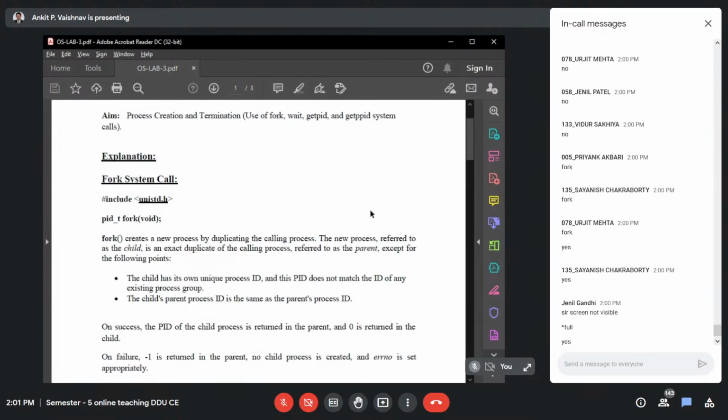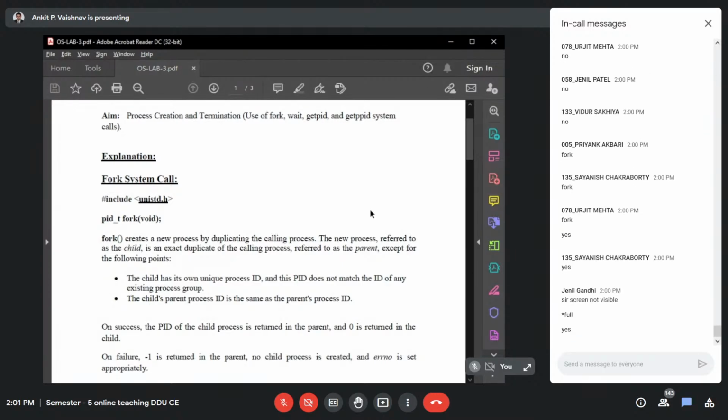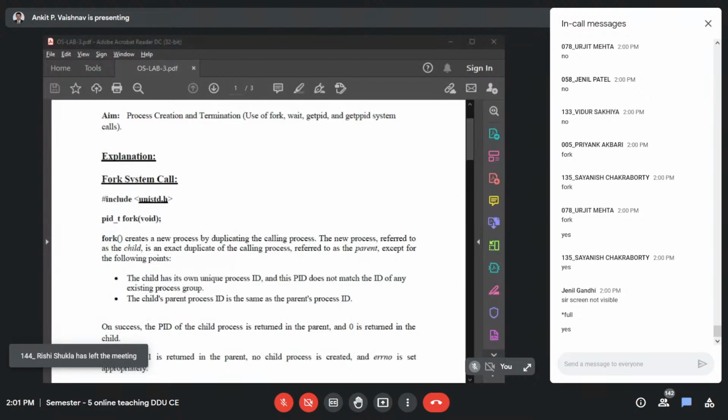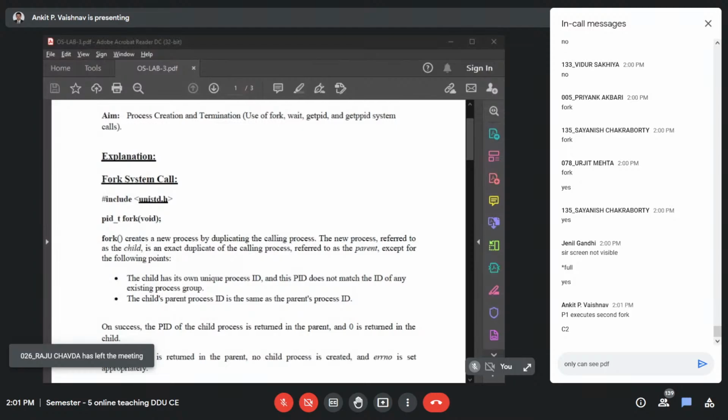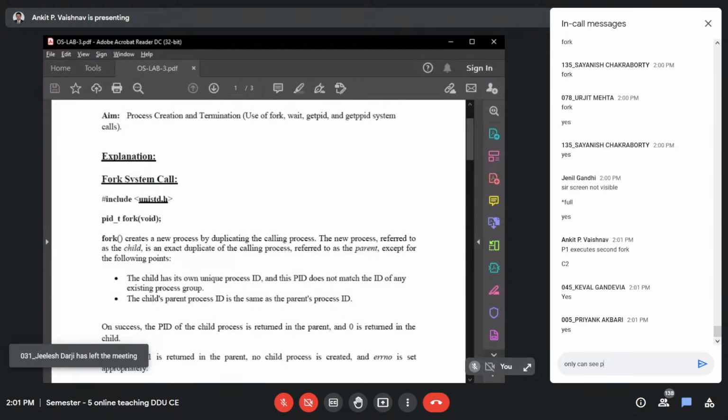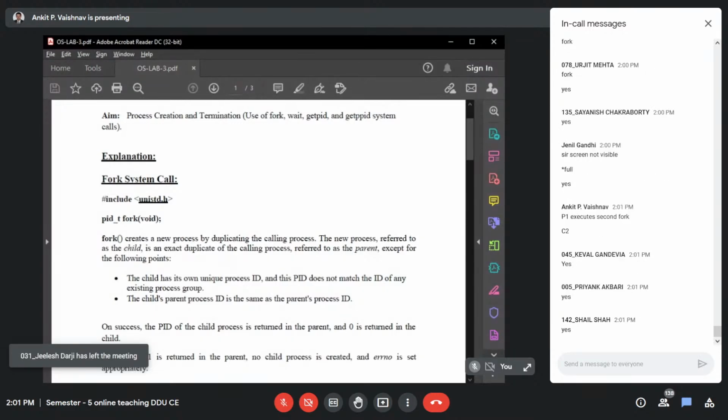Fine. So what I wanted to convey is P1 will execute the second fork. P1 executes the second fork. That will give me C2. Yes or no? Because again we are calling a fork. Are you able to understand this, Urjit, Sanish?